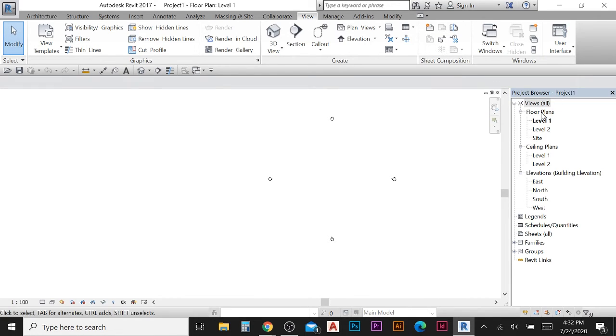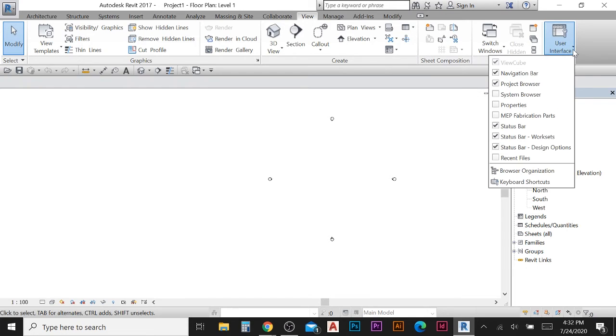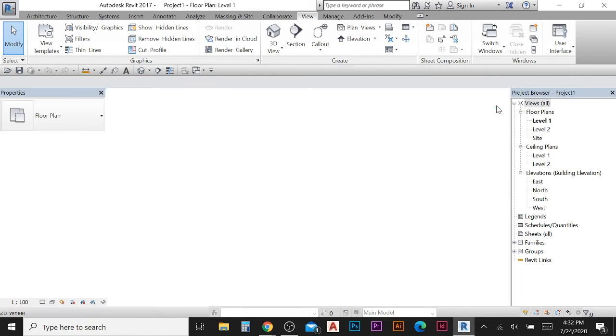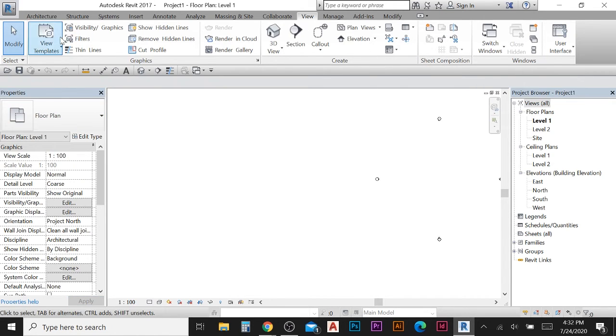So it's already here, the project browser, and also the properties. Properties, just check mark. So it has already come back. Okay, so this way you can bring back the project browser and properties panel.